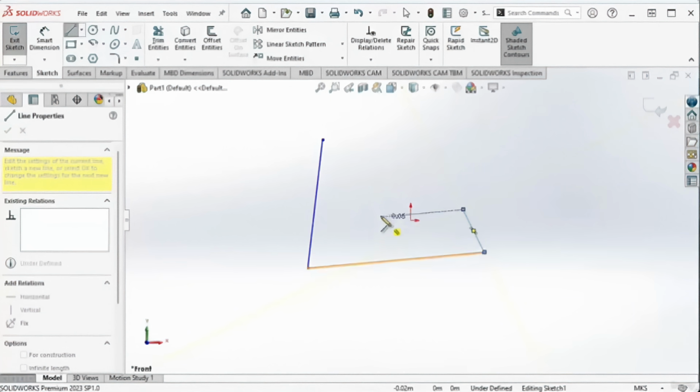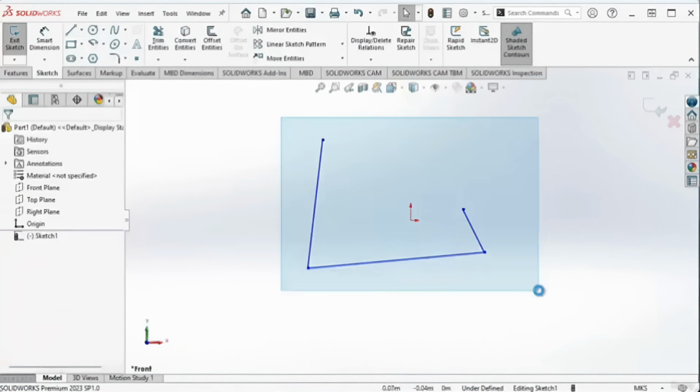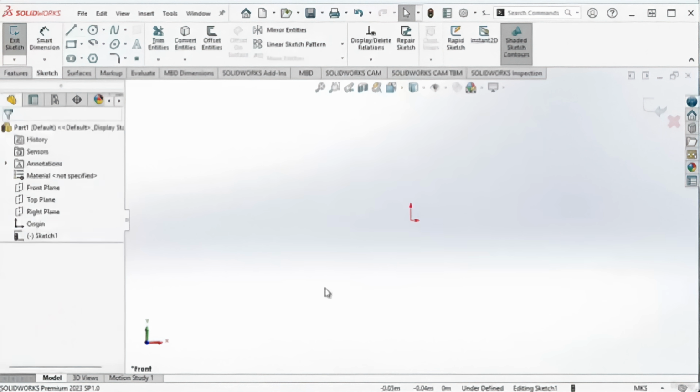You have to prevent these lines that is getting formed. It will create unnecessary constraints. Before creating this, let me tell you something about creating automatic vertical and horizontal lines. It will be very useful while creating this sketch.